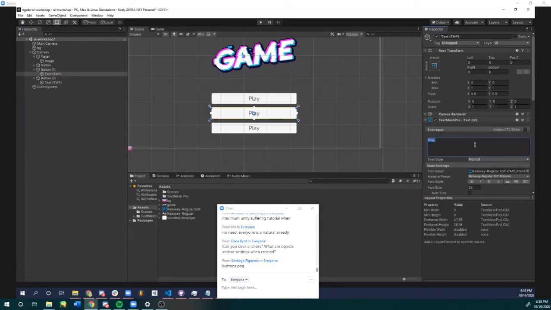Now I'm just going to write in some text here. So I say play, then options, and let's just say this button is the quit button.